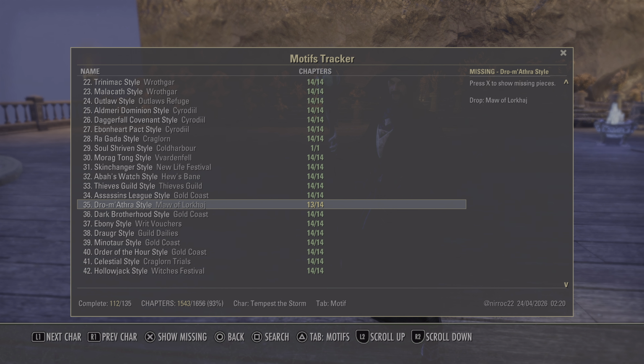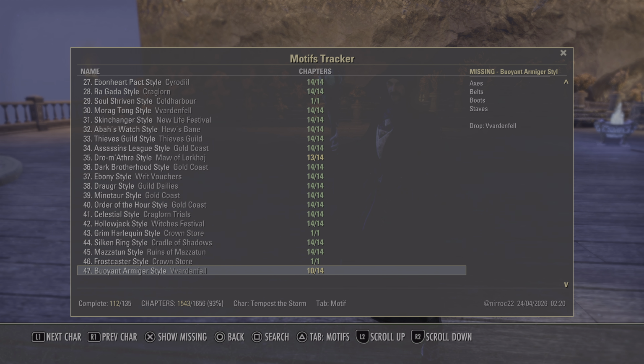where I'm missing something. So for example, here, whenever you want to figure out what you're missing, you look at the button ribbon there, and it will show missing. So you hit the X button on PlayStation, and if you look in the top right corner, it will tell you which ones you're missing. I'm missing the staves of the Dromothra style. So I can continue on down. And once you hit that, it basically keeps that switch on. So now you can see on the Buoyant Armiger, I'm missing the axes, the belts, the boots, and the staves.